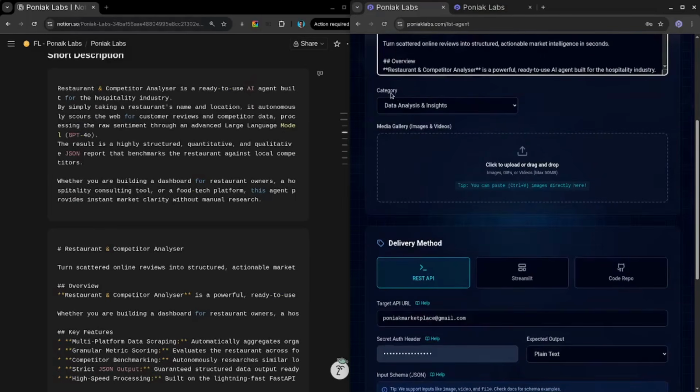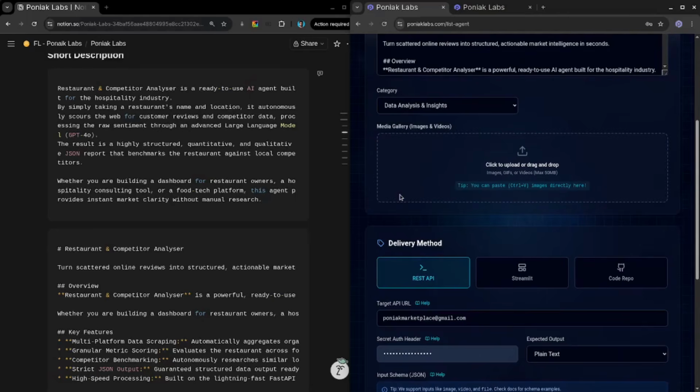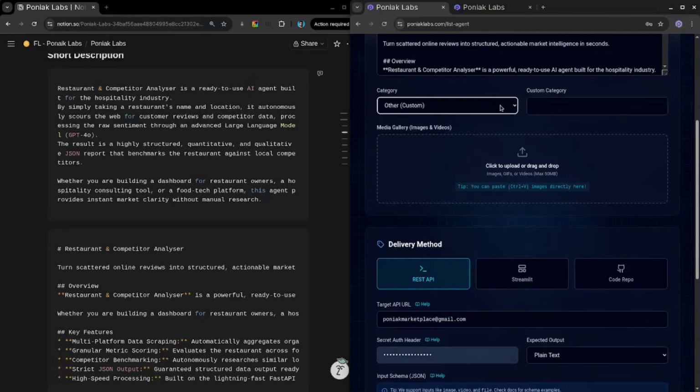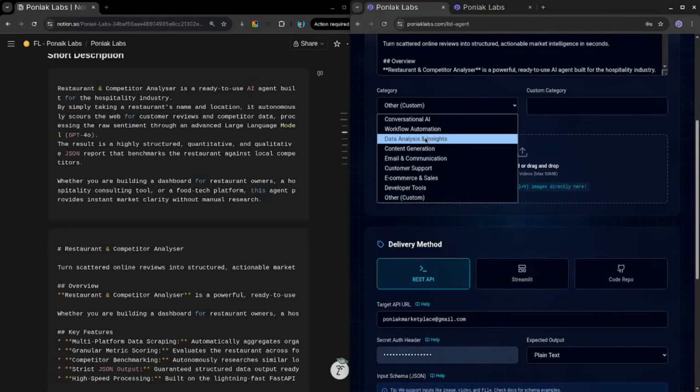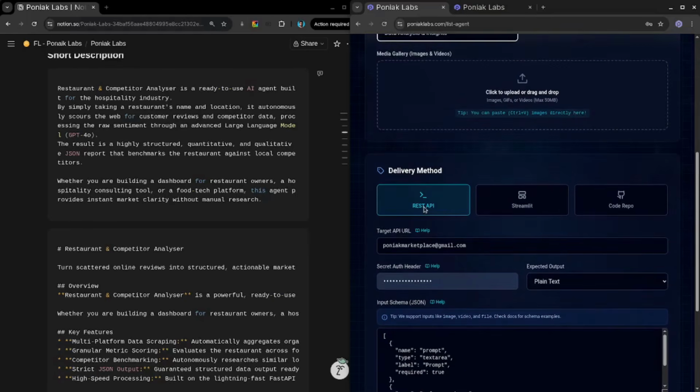Next, choose a category for the agent. You can select one of the existing categories from the drop-down, such as content generation, data analysis and insights, email and communication, customer support, developer tools, or any other matching category. If your category is not available, you can also choose Other and add a custom category. For this demo, I am selecting data analysis and insights.